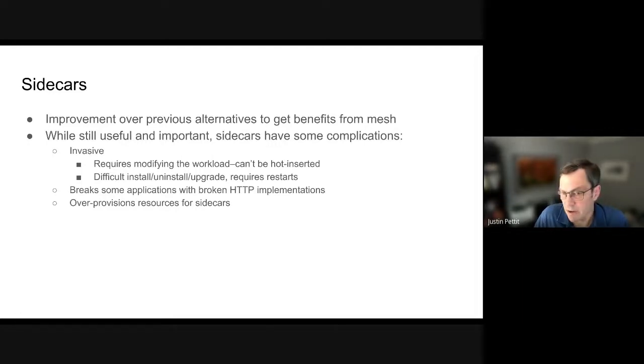The fact that the sidecars are doing full L7 processing means that some applications that have broken HTTP implementations will break. So there's a concern that if you install Istio and you haven't tested it before, it may actually break your application. So there's some amount of vetting that needs to be done before Istio with sidecars can be deployed.